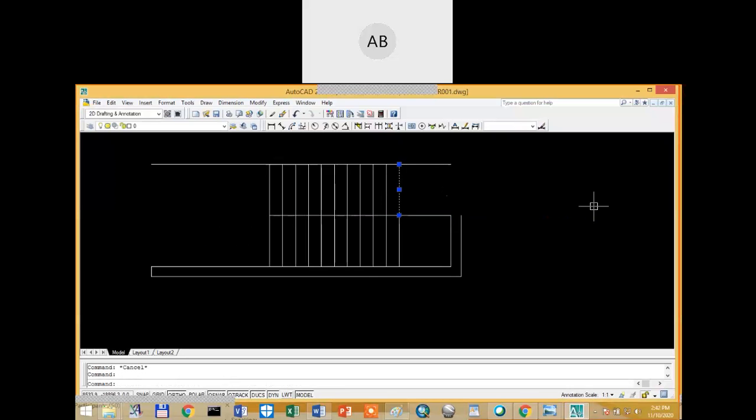But have you noticed that on the second stair, the drawing actually is using dashed line? Can anyone tell me why it is in dashed line? That's higher than the first one. Yes?